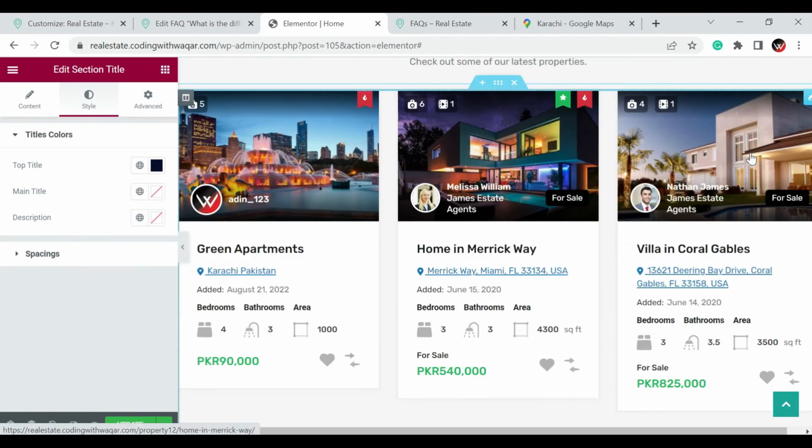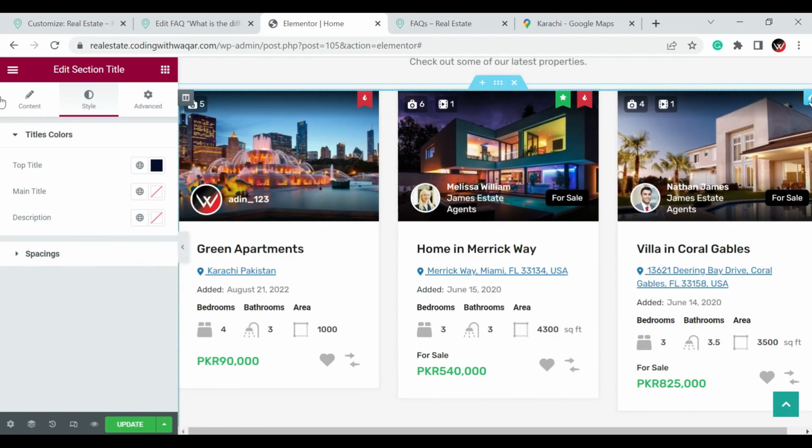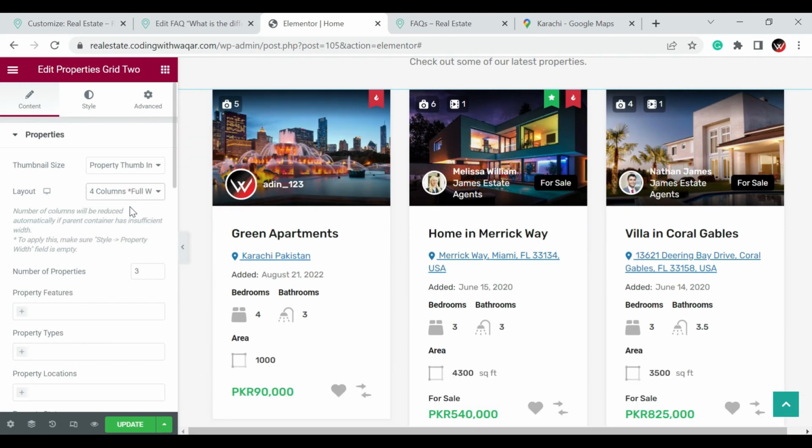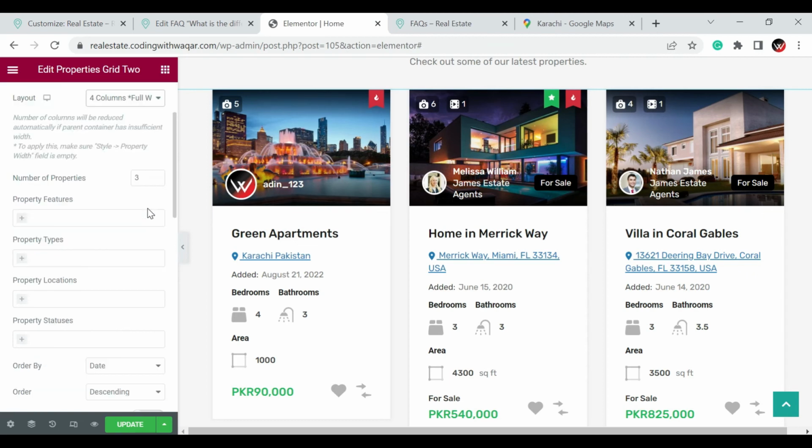Then we have the section. In this section we have a properties listing. Here is the property grid 2. The layout is set to 3 columns. You can also add more columns, like 4. Then you can add properties from the featured property and property types. These are the filters by which you can set the properties.